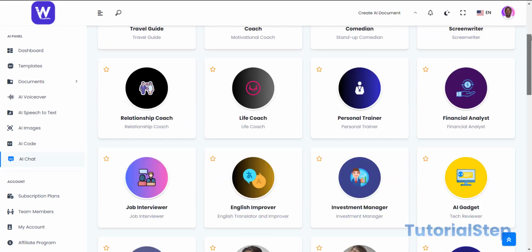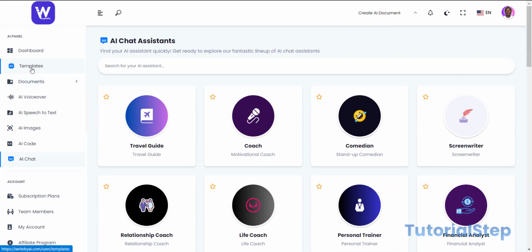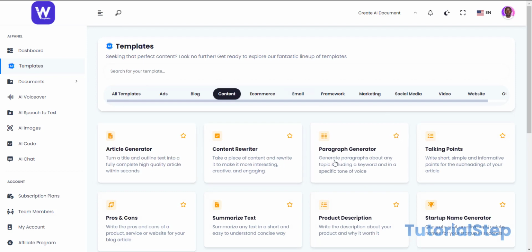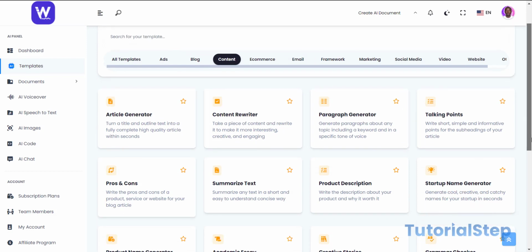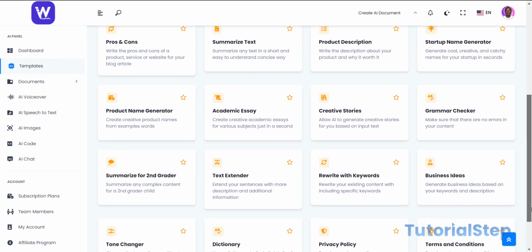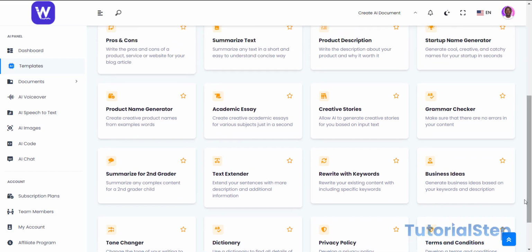So let's start with the template. I'll just use one example, and I believe you can expand it based on the explanation. So let's go to template. Let's use content. So let's generate. Okay, let's generate a creative story. So let's click on this.